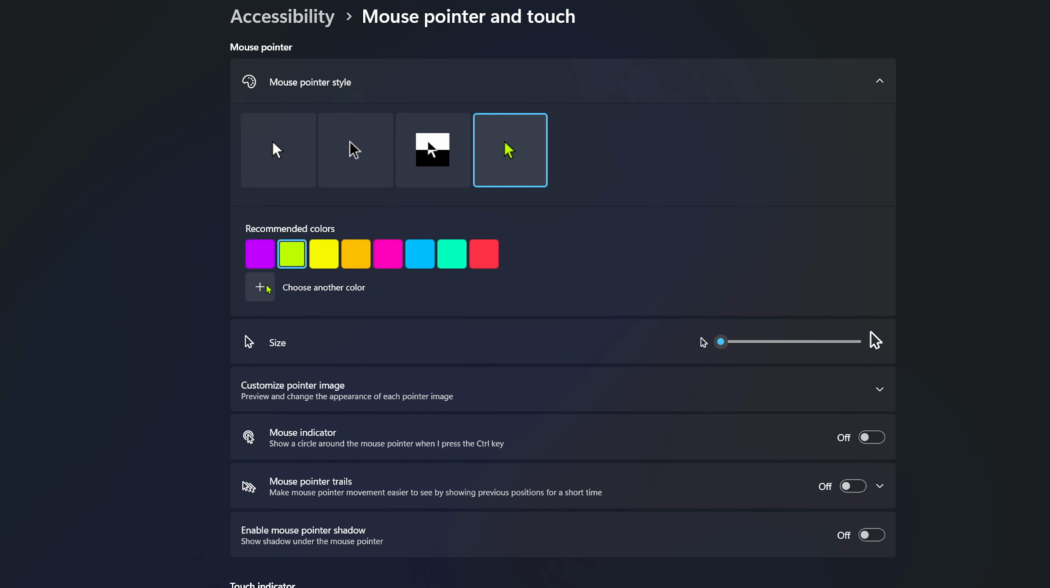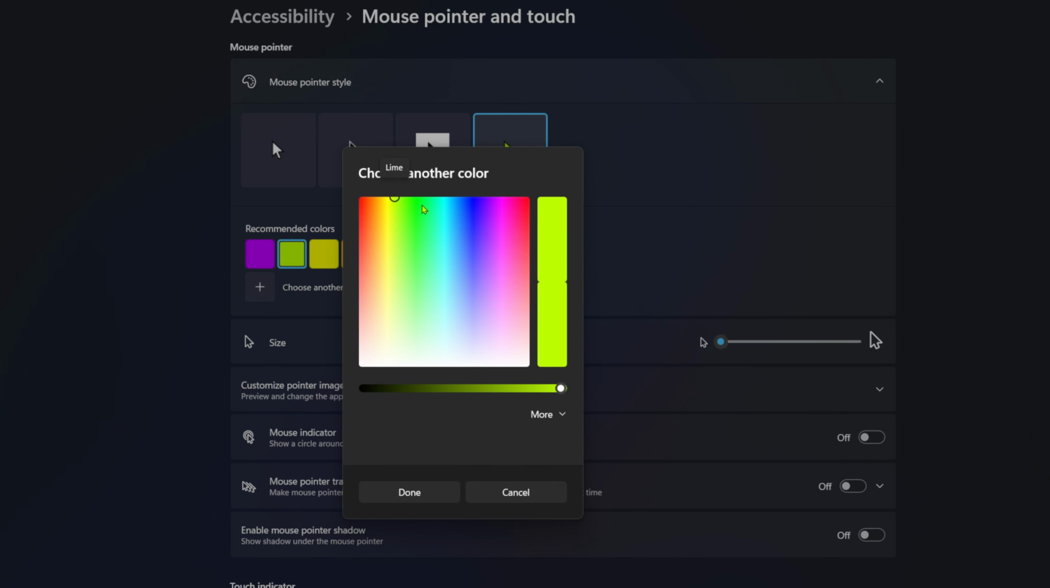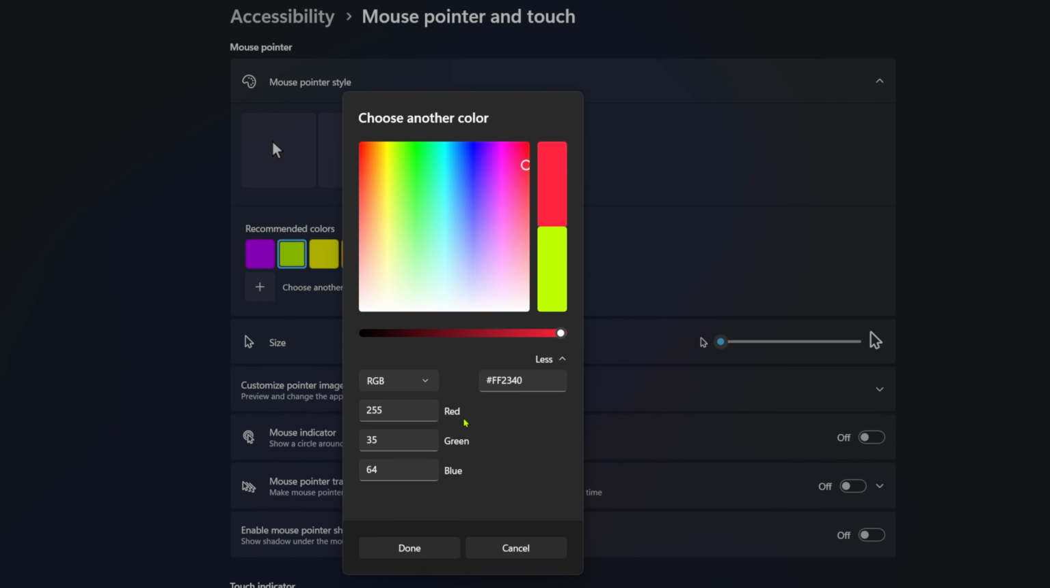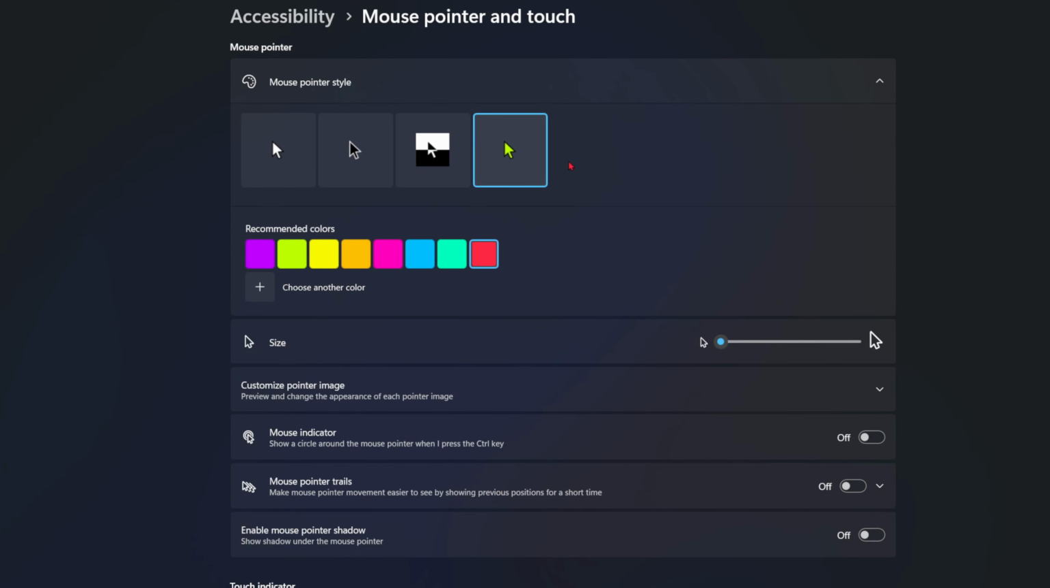There's a little plus sign here. So choose another color. And you can go through the whole rainbow of colors and pick whatever you like. There's even a more option here if you want to put in the exact color code as well. So pick whatever you like there and then just hit done and it should switch over to that.